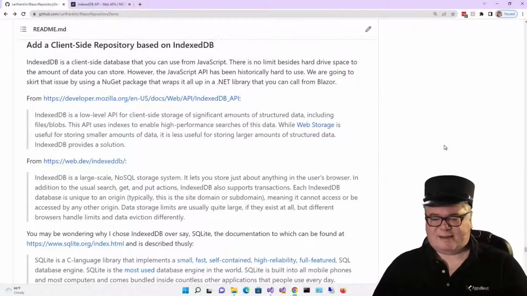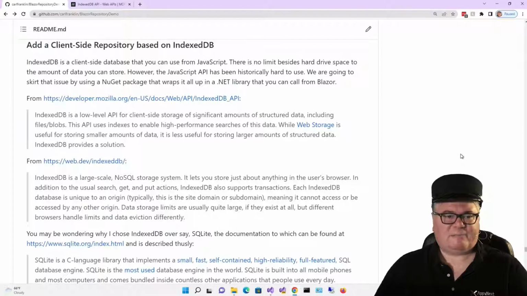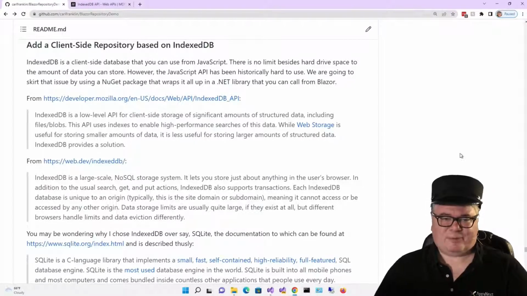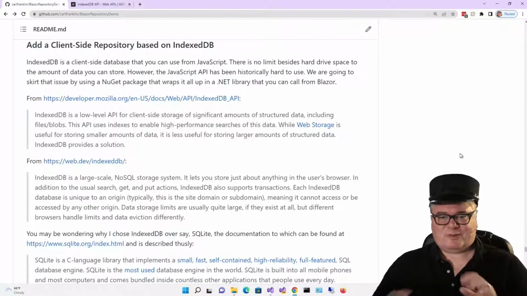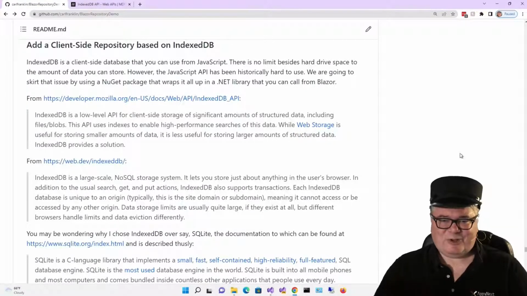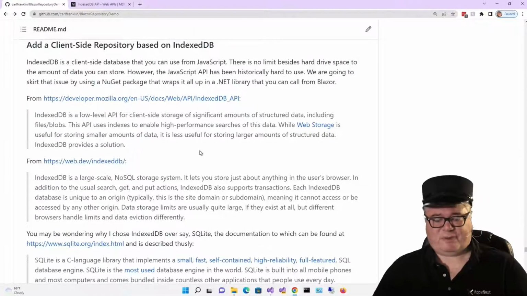All right, so as I said, I'm starting with my Blazor repository demo repository on GitHub, the same one that I used in episode 76, which was on queryable repositories. So we're going to use this same AVN repository package, which has all the plumbing that I've written for repositories, and we're just going to add a new one for local client storage. So what we're going to use is IndexedDB. Now I'm going to read some of this stuff, but it's very important because you need to know this.